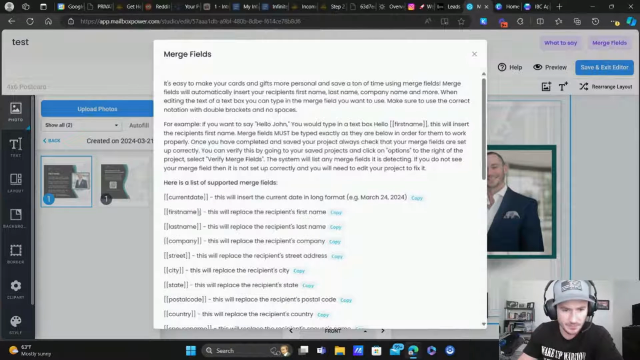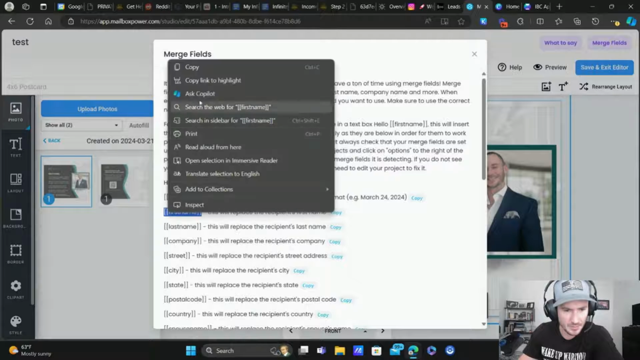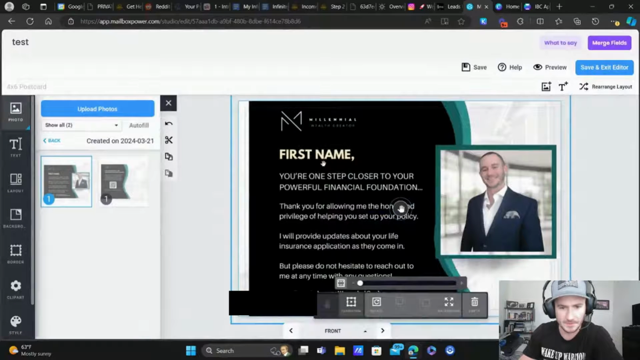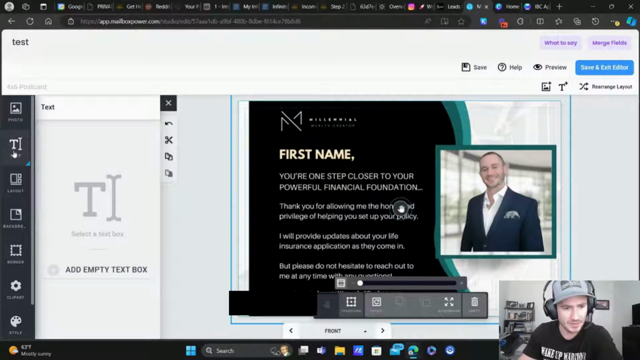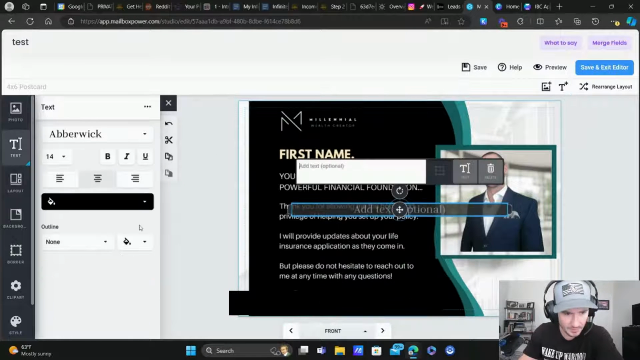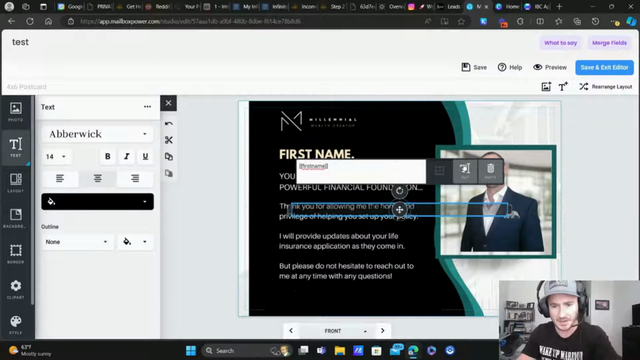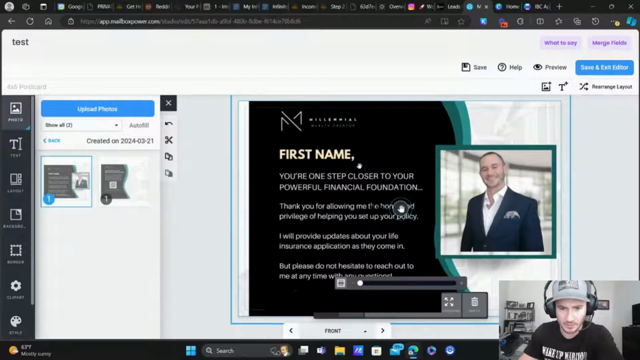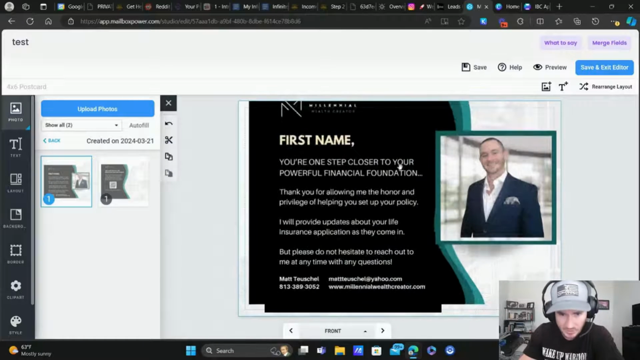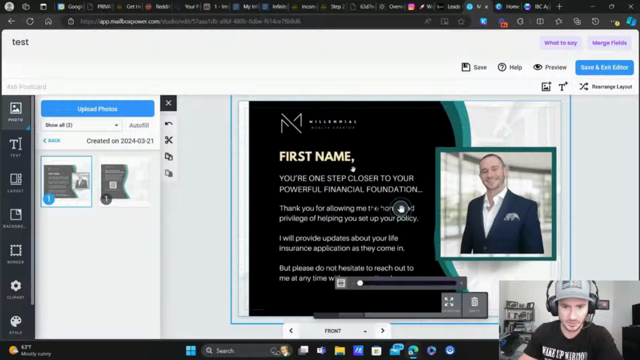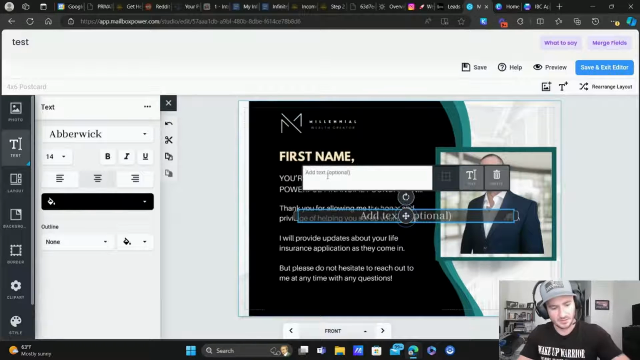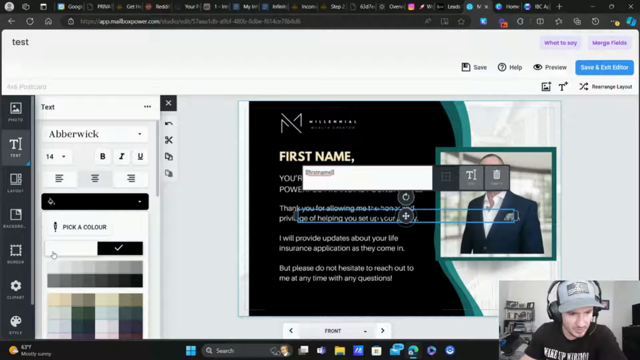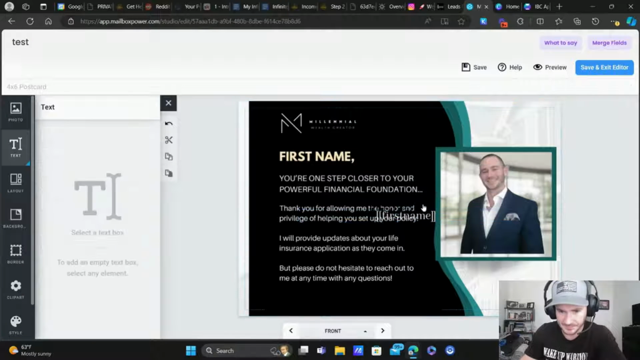We're going to click on merge fields, and we're going to go right here. We're going to grab the first name merge field. Okay, and we're going to insert text. Insert an empty text box. We're going to paste that in. And then we can, well, I should have changed the font color, but I did not. I should have done that first. Let's try it again. All right, paste that in and change this to white. There we go.